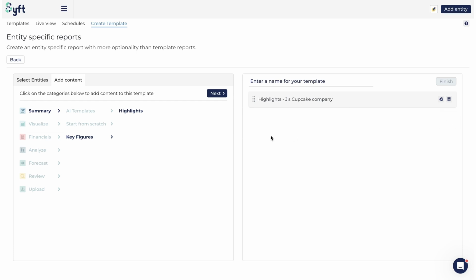If you only wanted it for Jay's Cupcake Company, you can always just delete the one that you don't actually want. Okay, so let's go take a more detailed look at AI templates. So we can choose between profitability, customers, margins, and a disclaimer.